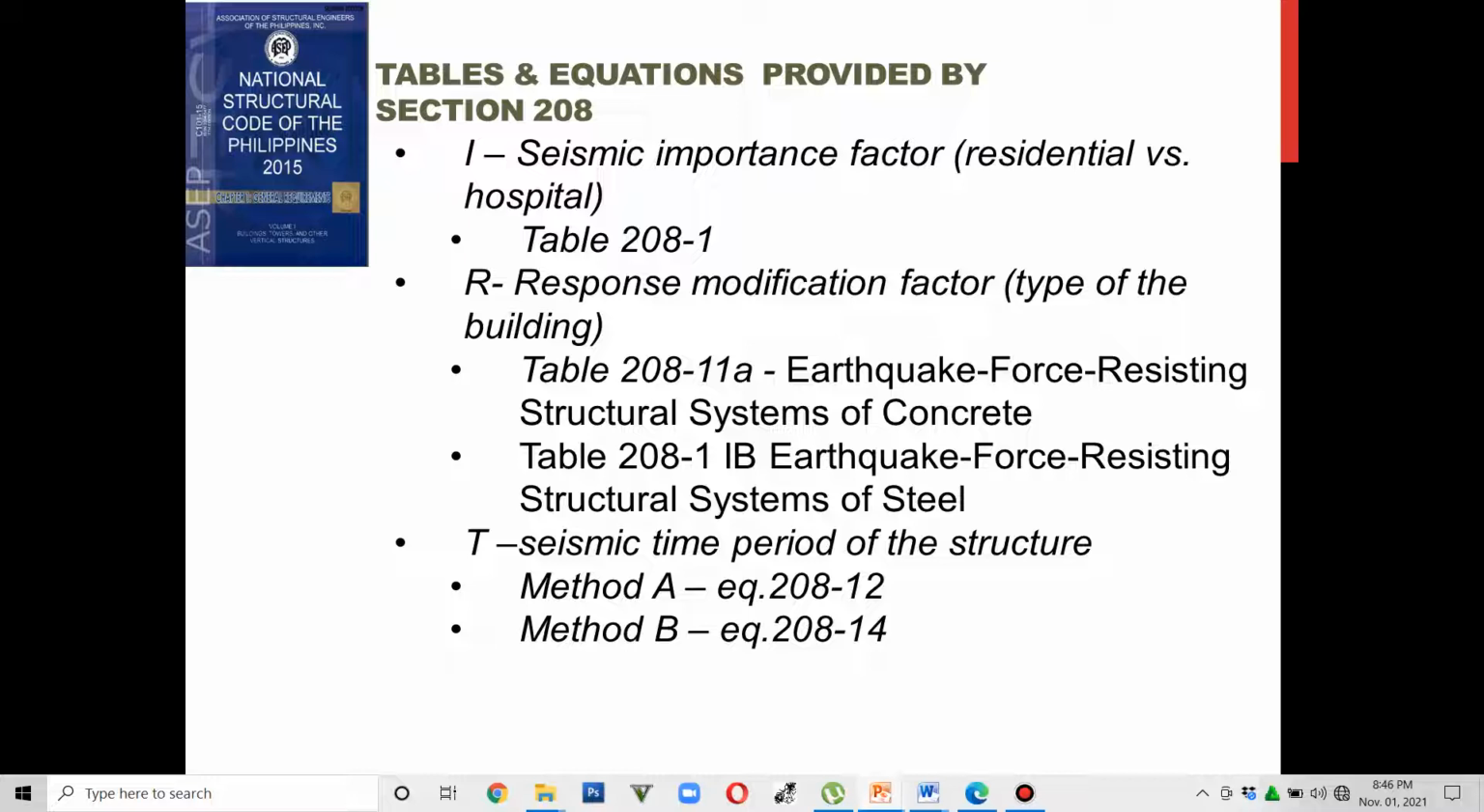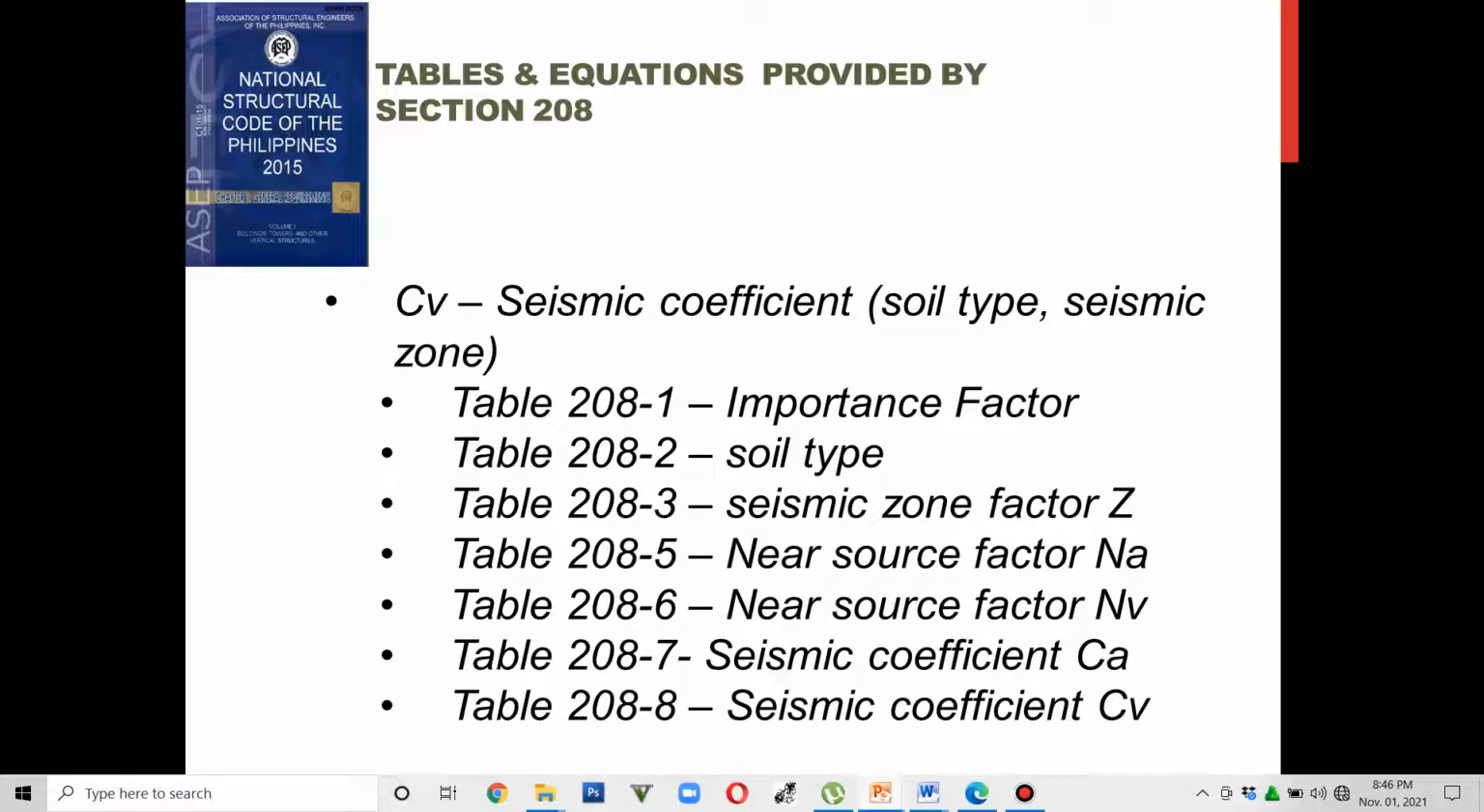So we have I, the seismic importance factor, which could be found in Table 208-1, and then R, the response modification factor, and then we have the seismic time period of the structure. It could be Method A or Method B. Our focus here is Method A. Okay, so those are the notations.